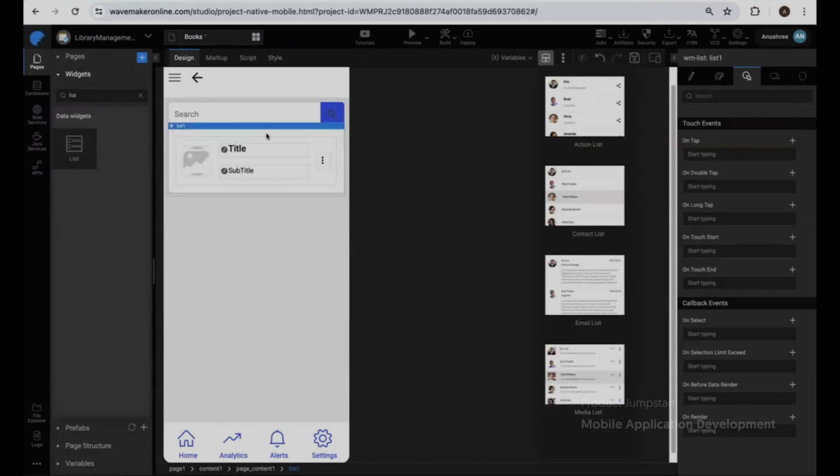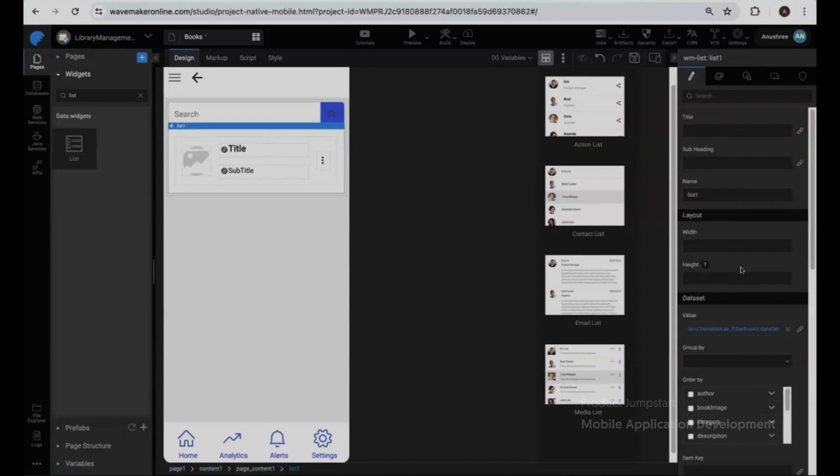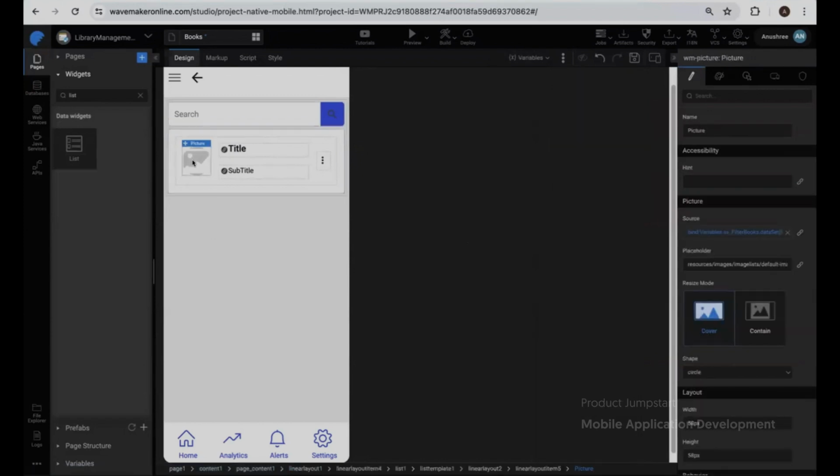Great. So in this list, if you see, we have a picture widget to display the image of the book. And further, to achieve the use case and showcase the picture in a certain way, we can do further configuration of the widget from the properties panel. I will select the picture widget, and from the properties panel, I'll set the resize mode as contain. And I will also choose the shape as thumbnail.